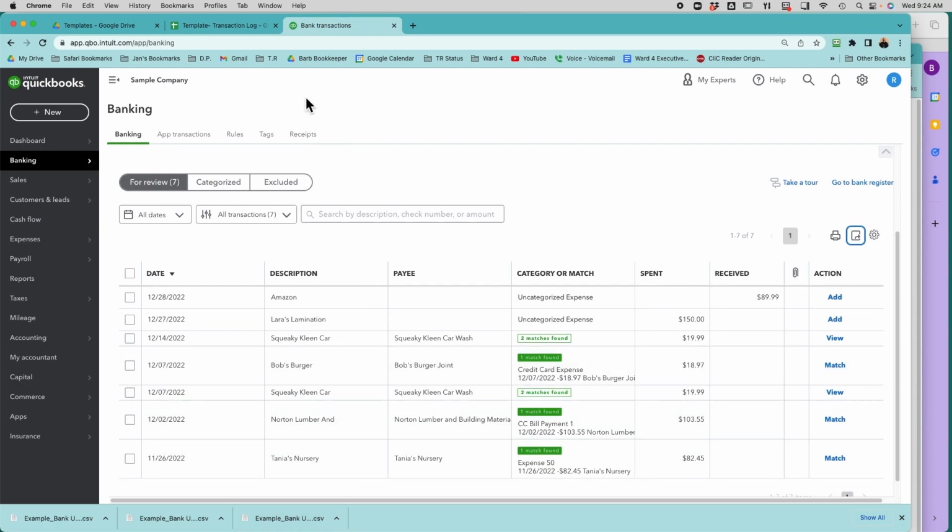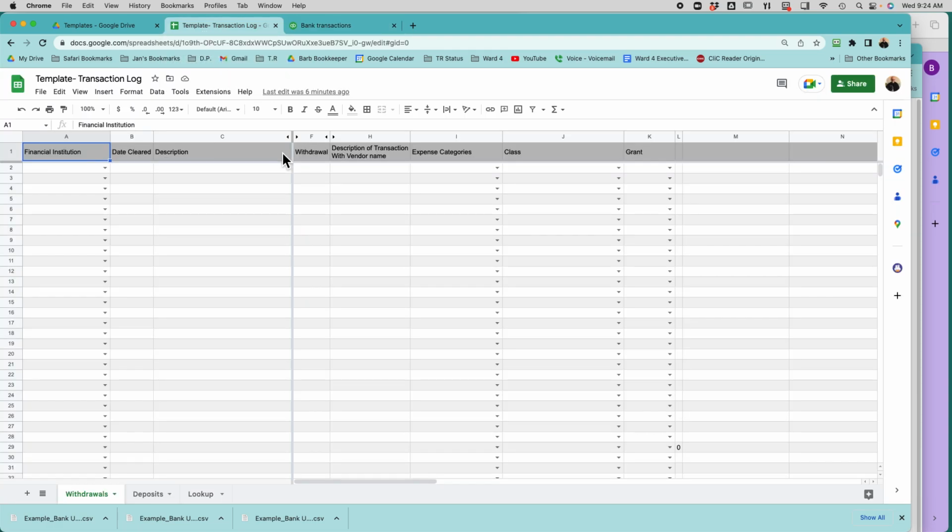So now I can bring that back up. So I'm going to go to my, this is the template for my transaction log. It's broken out between withdrawals, deposits, and a lookup which contains the information. So in this case, we would say we have a financial institution. I have 2 in my demo here. We go over here and look. You'll see that some of these are hidden. That'll come in handy in a few more seconds.